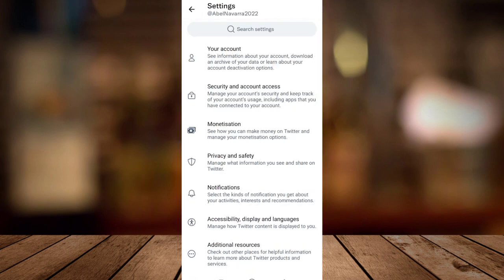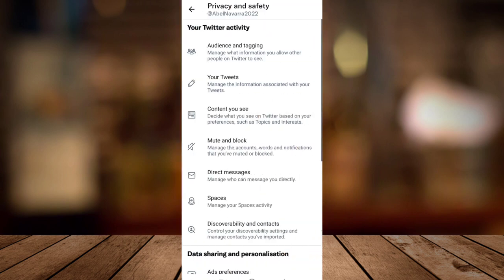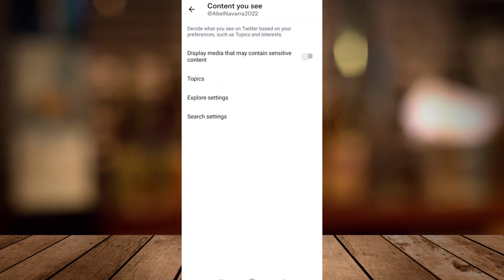And then as you can see under Settings, you can now tap on Privacy and Safety. And then under your Twitter activity, you can tap on Content you see. And then as you can see on your screen, you can now toggle on the display media that may contain sensitive content. So you need to toggle it on.